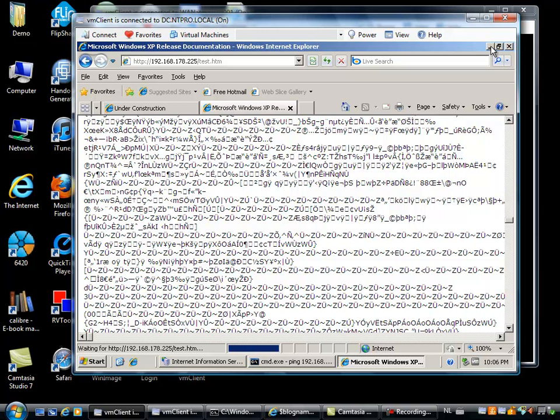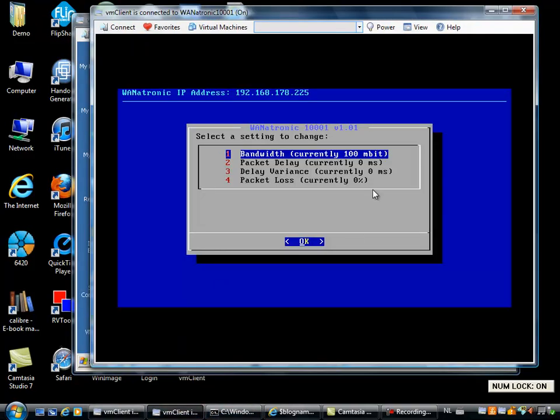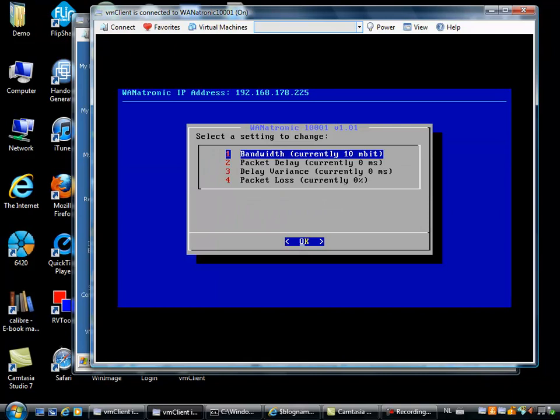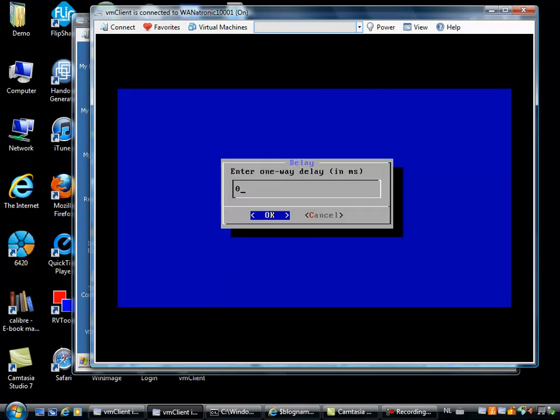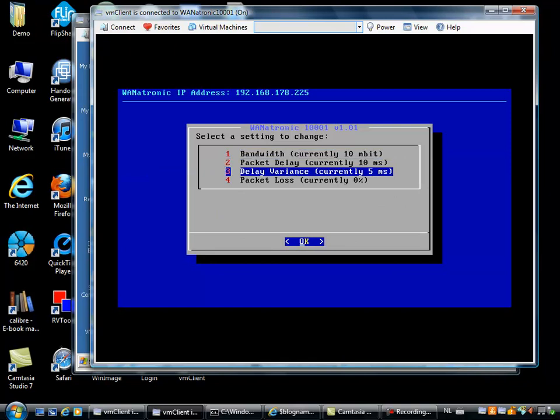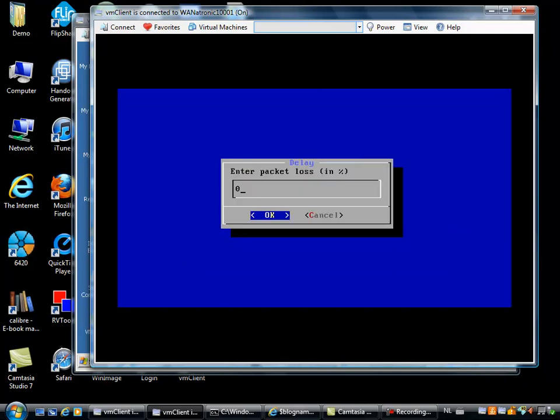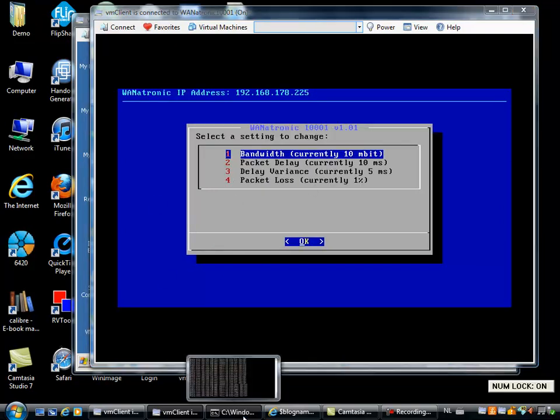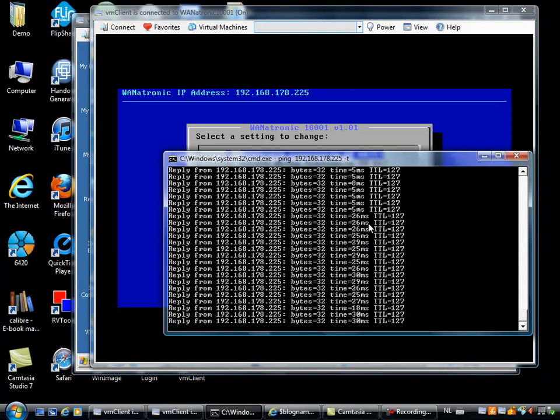Let's create some trouble in paradise, and let's hop over to our WANatronic 10001 and first start by creating some bandwidth problems. I'm going to put the bandwidth on 10 Mbit instead of 100 Mbit, and create some latency in the delay of the packets, 10 milliseconds, a variance of 5 milliseconds, and 1% loss. Okay. When I look at my ping from my local laptop, you will immediately see that I'm jumping to 26, 27, 30 milliseconds.